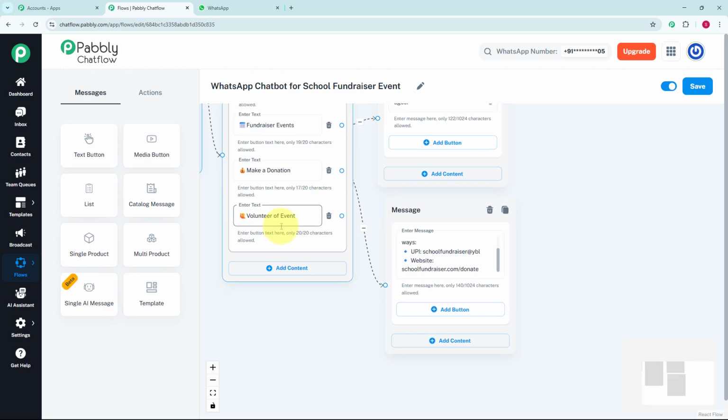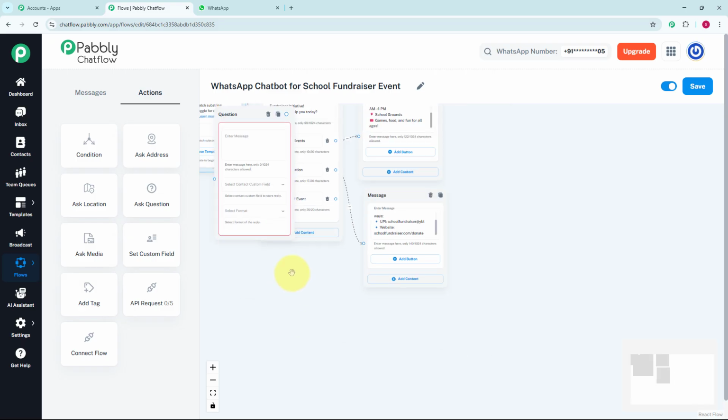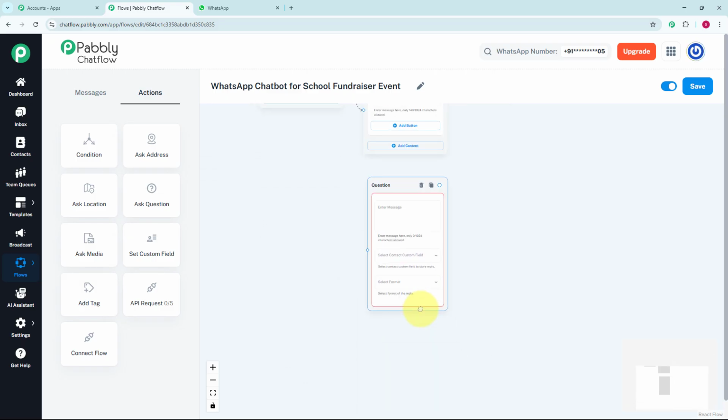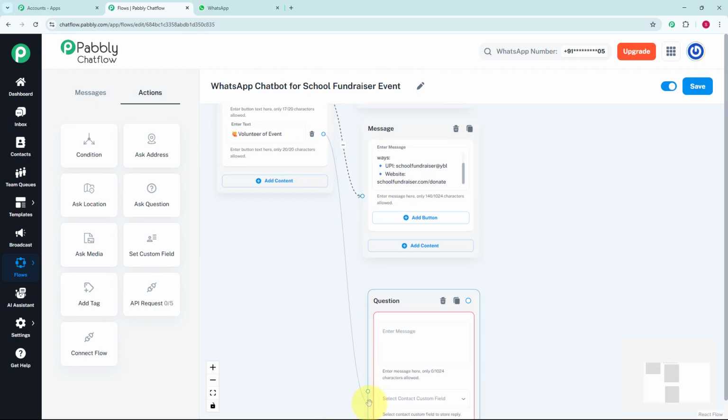Now let's enhance our third button, that is volunteer of event. For that I am going to ask about some of the details of the customers. For that you just have to go to actions, and here you can see we are getting the option for ask question. So just click here and you will get this question note, and here you can enter the question or the message you want to ask from your customer. Now let's connect this volunteer of event button with this question note.